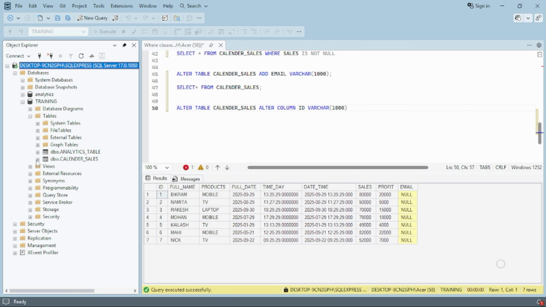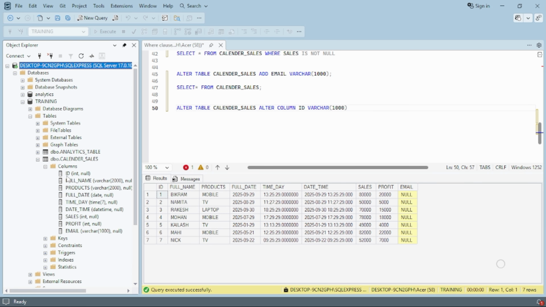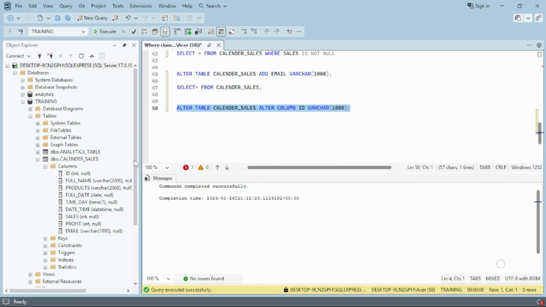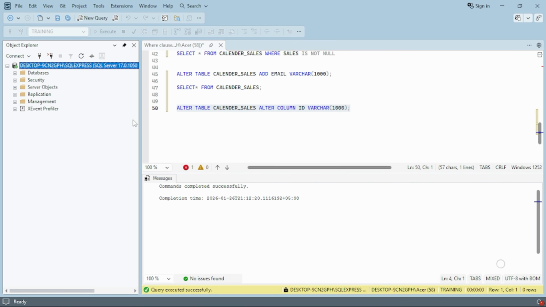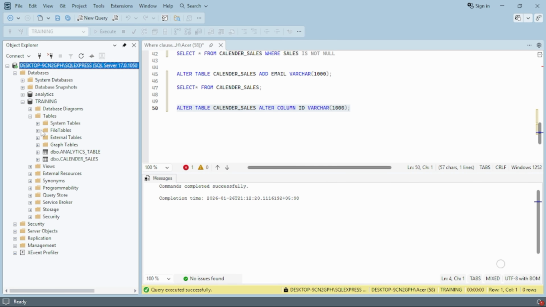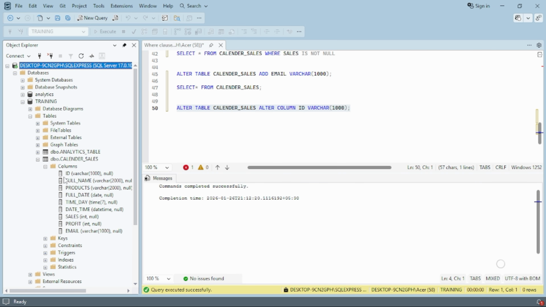So if I go to the calendar sales column, you see here the ID is integer now. If I run this query, command successful. I'll refresh it. I will again go to database, the training database, then table, then the table which I am looking for, calendar sales. Then I'll go to the column. The ID is now wildcard.